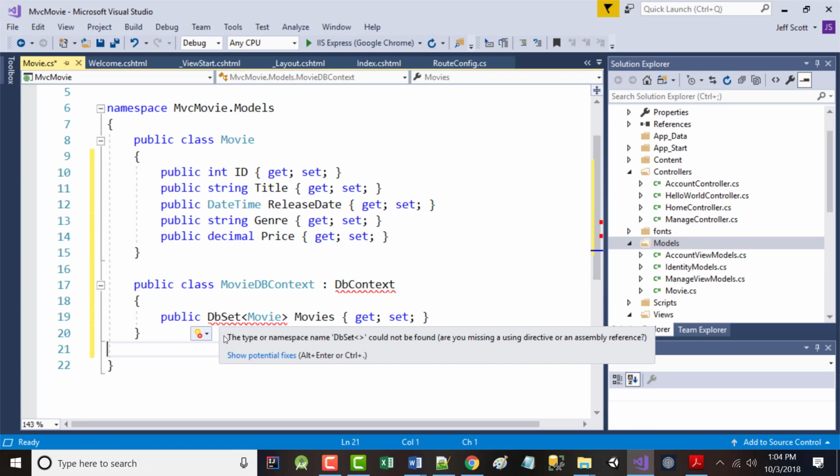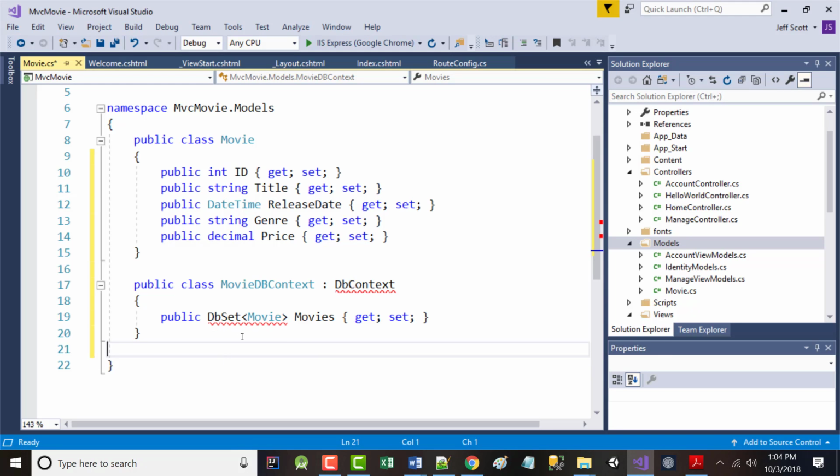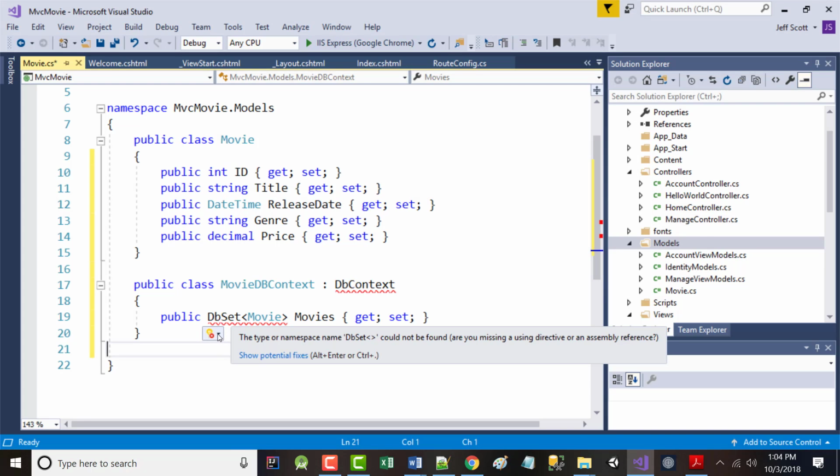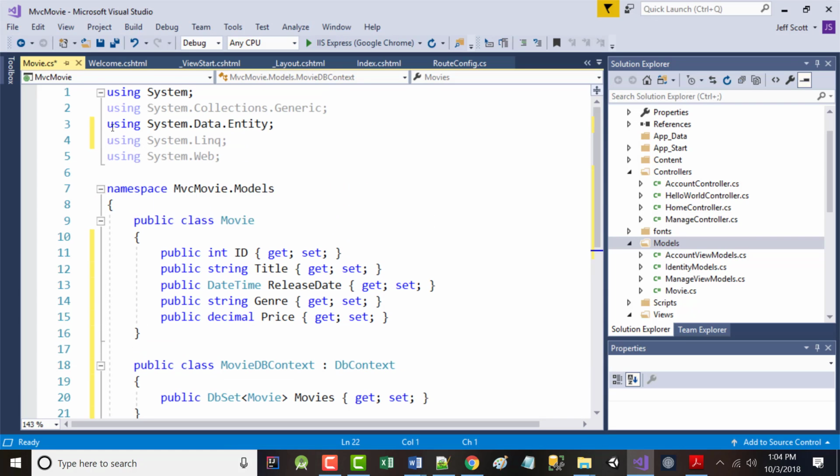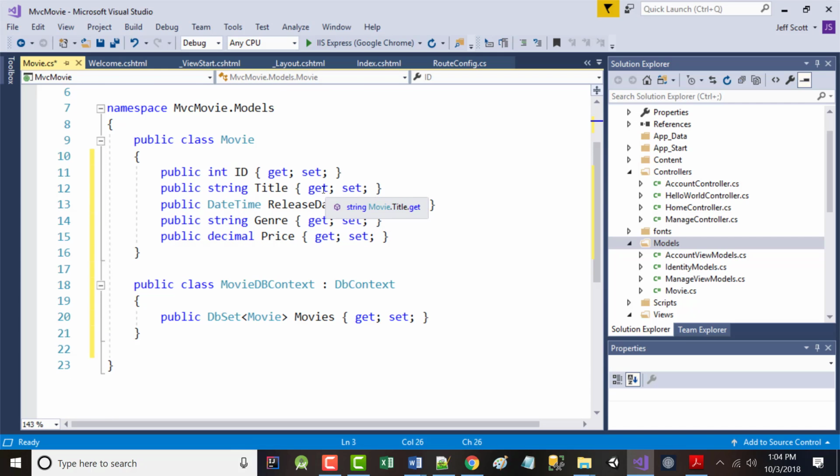And again, you can see I'm getting errors here. Everybody see this? The underscore? If I highlight over here, it says you need to add the using system.data.entity. So you can either manually type that in or you can do it the way I did it. Either way.